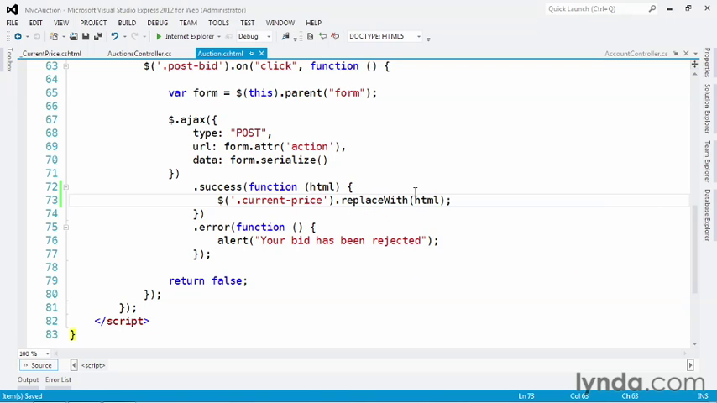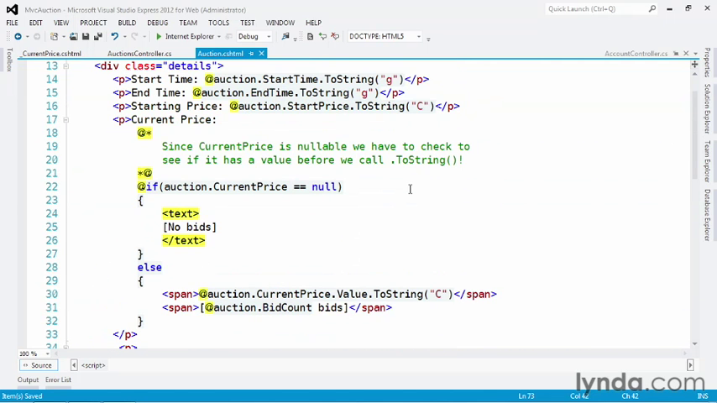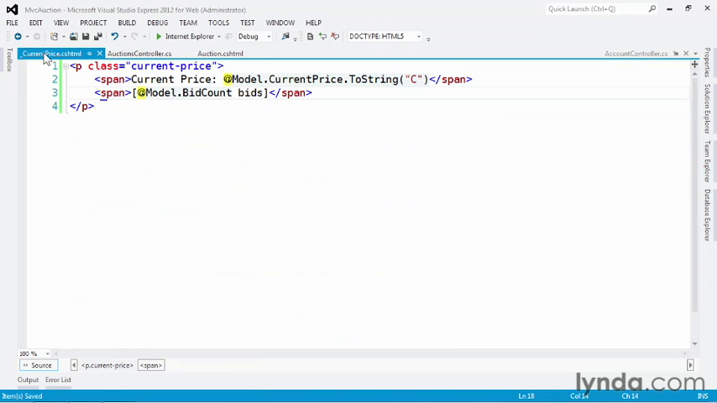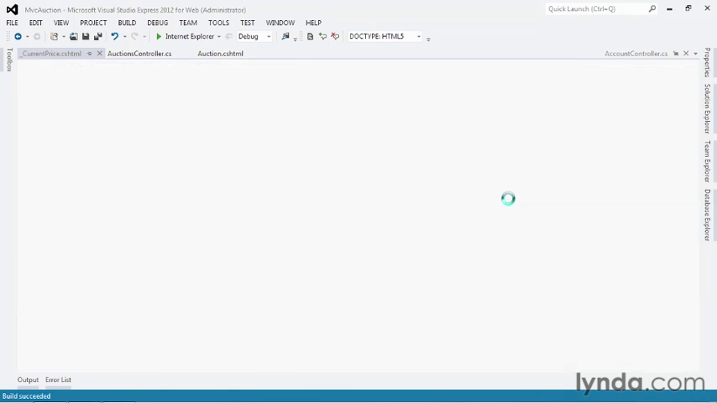server, like so. We'll then copy this current price CSS class that we're using to locate the element and add it as a class name to the current price element that we'd like to replace. Notice too that our partial view also has this class in place. This means that we can continue to bid on the auction and continue to update the content. And that's all you need to do. Go ahead and run the site and bid on an auction. When you do, you can see the current price section getting updated every time you bid.